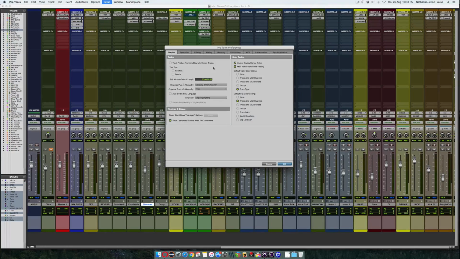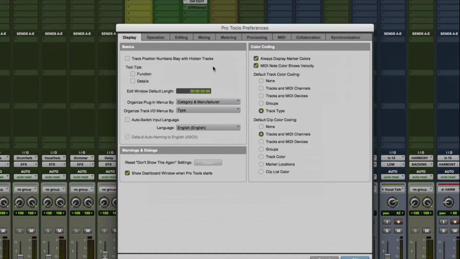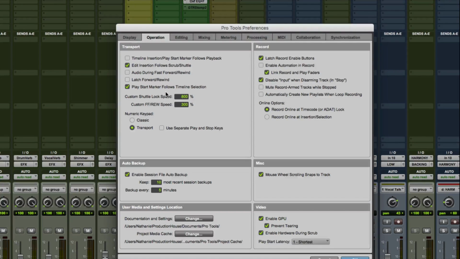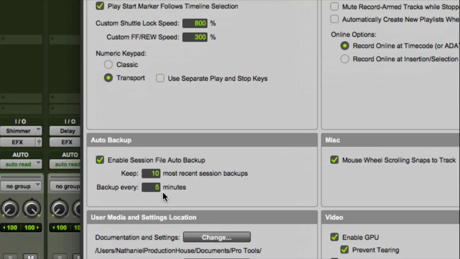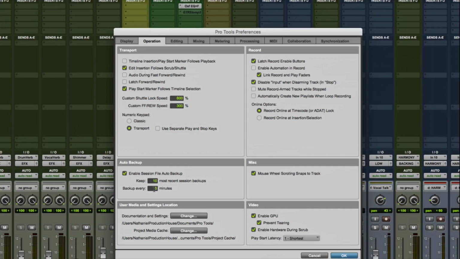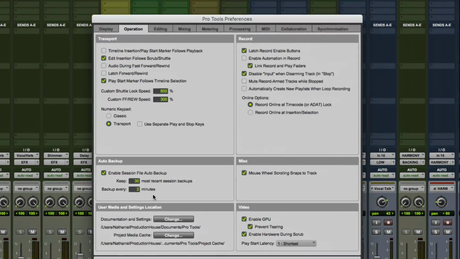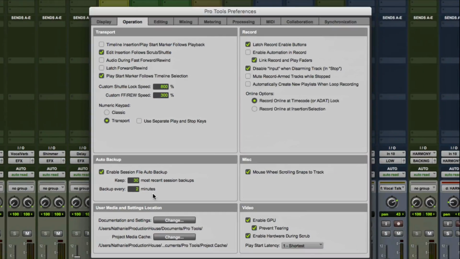Moving back to the next preference, I would go to Operation next, which is to the right of Display. And a very, very important thing for me is auto backup. Currently it's set to keep the 10 most recent session backups and backup every 5 minutes. That for me definitely doesn't cut it. So I would go with a backup of every 2 minutes and keep the 30 most recent session backups. Again, this is as per your choice, as per what you are trying to achieve.